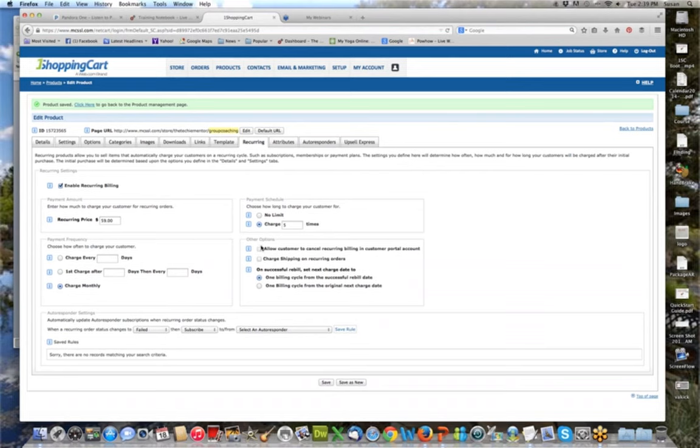Now remember, you have a customer portal. We went through this in the setup. Do you want to allow customers to cancel the recurring billing in the portal? Do you charge shipping on recurring orders? In other words, if you're shipping out a can of vitamins every month, do you charge on that?